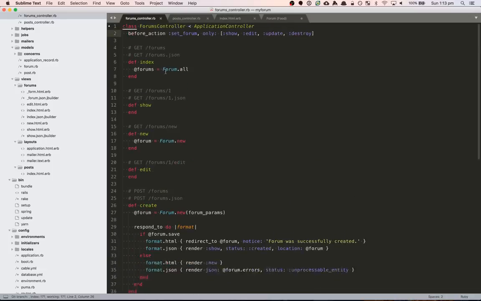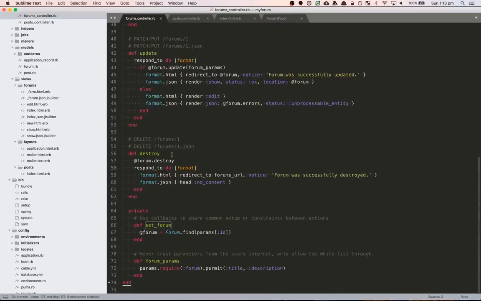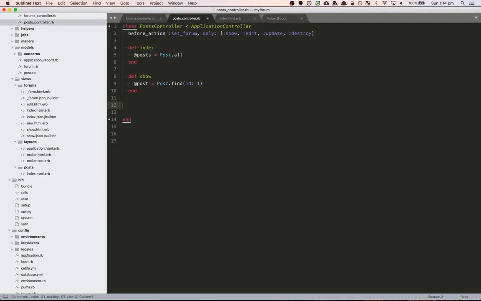So we can scroll down and find this set form method, which will be down here, and we can copy that. And it even says use callbacks to share common setup or constraints. Copy that. I won't talk about private. Suffice to say that it basically means that anything that tries to call posts controller.setForm that is not calling it from within the context of this controller cannot do it. So it's a private action that only this class can call on itself. If that doesn't make sense, don't worry.